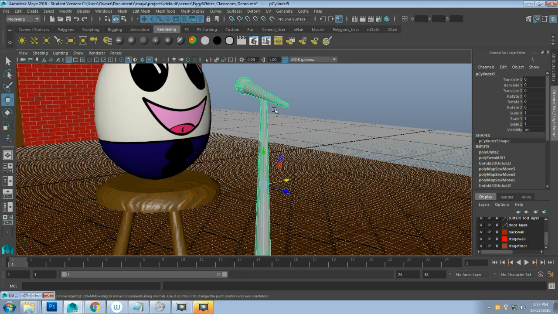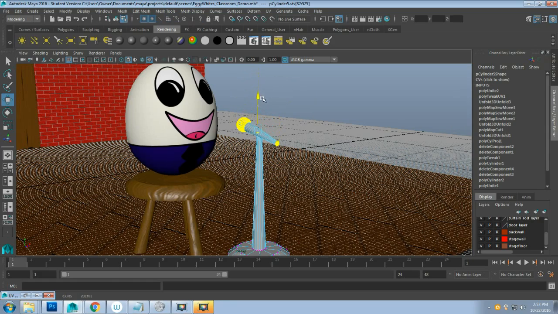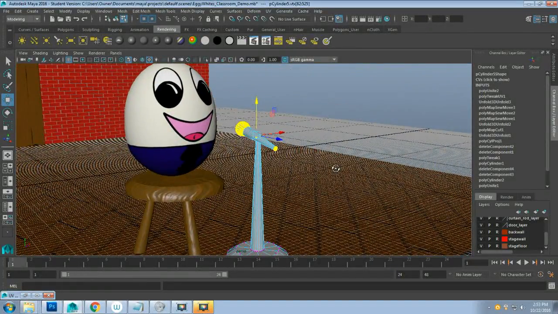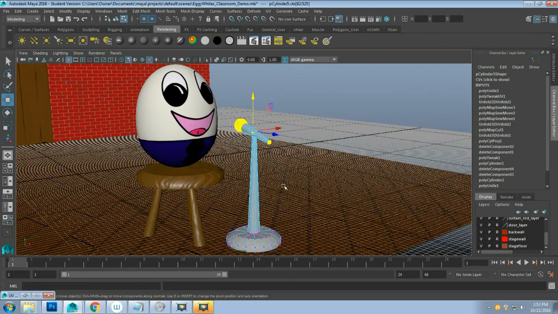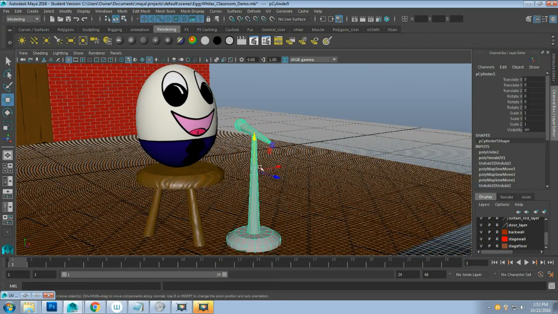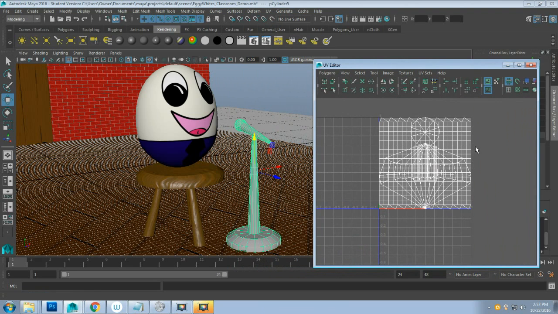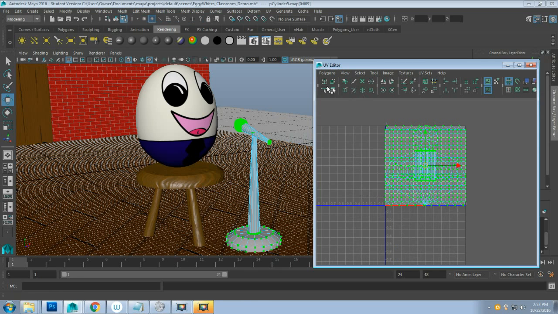To shrink this down some, I'm going to go into vertex mode. I'm going to select all of these vertices, and I'm just going to move it down. Like that. Okay. Go back into object mode. I will select this once again, and I will go into UVs. So UV editor. And you can see all of our UVs are stacked on top of each other. We can't work that way. So let's go into UV mode, select everything, and what I'm going to do is I'm going to hit layout, and that'll separate everything.